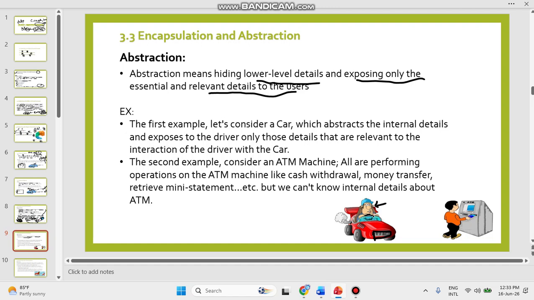So whenever we are making software, we can use abstraction. We can show the relevant details to the driver, like how to drive the car, how to stop, how to start. This is the relevant detail to the driver. And we can hide the lower level details, like how the engine is made. That is what we call abstraction. Abstraction means hiding lower level details.